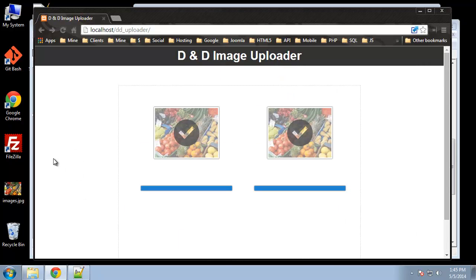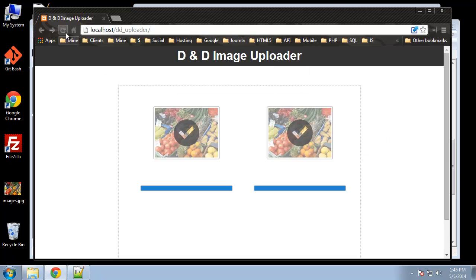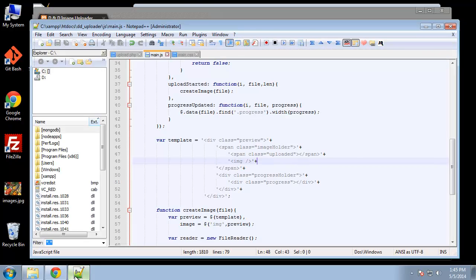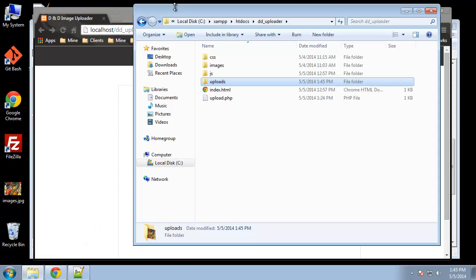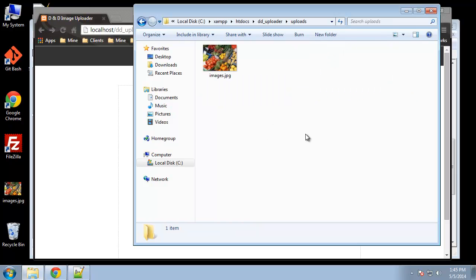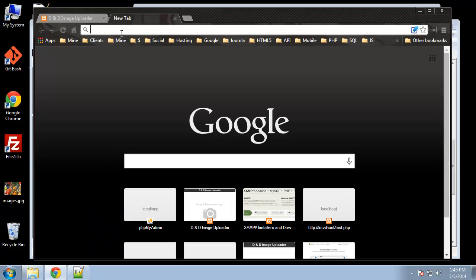And if we go ahead and try to, let's upload a file that's not an image, we get this pop-up that says it's not an image. Alright, so I mean, all we've uploaded is this one image, and the way we have it, it's not going to create doubles of the same image, so you can see we only have it once. Let's try it with one more image.